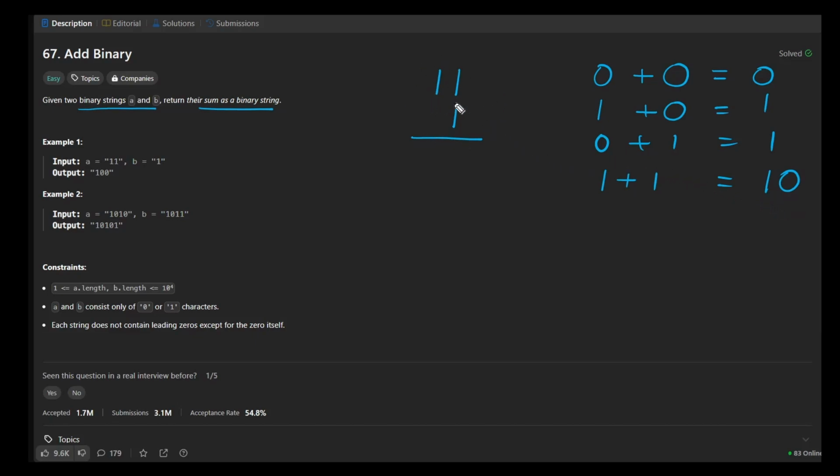So if I have a problem like this, 1 and 1 added is 1 0, where 1 would be carried over here and 0 would be over here. And 1 and 1 again is 1 0, 1 would be carried over here, 0 would be over here. Now over here we have 0 0 0, so this would be 1. So this is what we have as output.